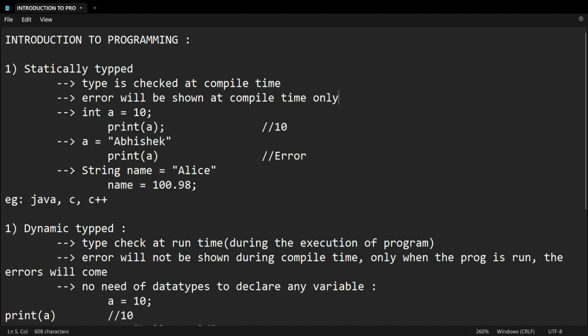Hi everyone. In the previous video we studied an introduction to programming. We studied statically typed and dynamically typed languages. There are two types of languages, statically typed and dynamically typed. In statically typed, the type check is done during compile time, and it will give an error during compile time. In dynamically typed, the type check is done during runtime, and it will give an error during runtime.